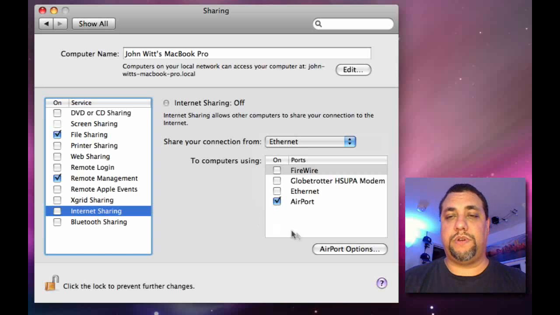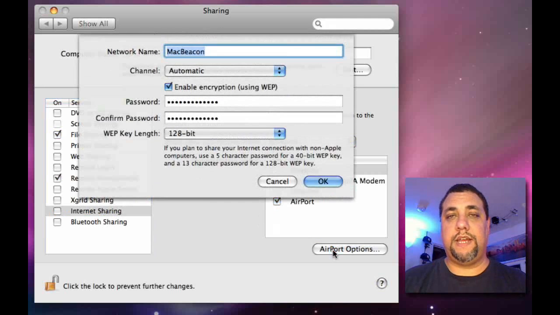Next thing we're going to do is go down to AirPort Options. Under AirPort Options, there are a couple of things we need to fill in. The first thing we're going to fill in is the network name. In this case, I have it filled in as MacBeacon. That's what other devices will see when they're searching for available networks. We'll leave the channel as automatic, and we'll also check Enable encryption using WEP. What that does is it encrypts the connection for the devices connected to your laptop so that everyone else can't just connect to it and use it at the whim of whoever's close to you.